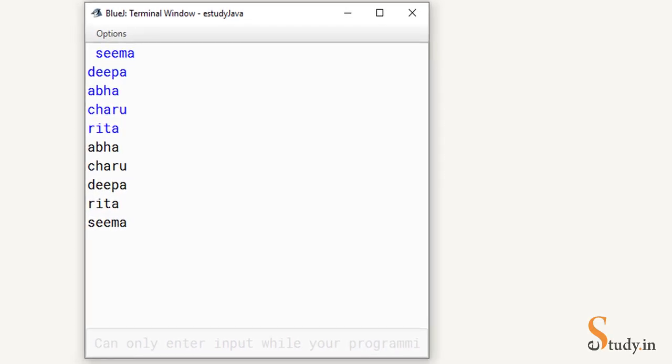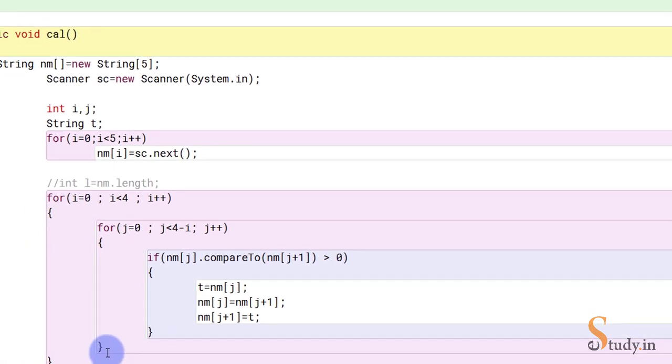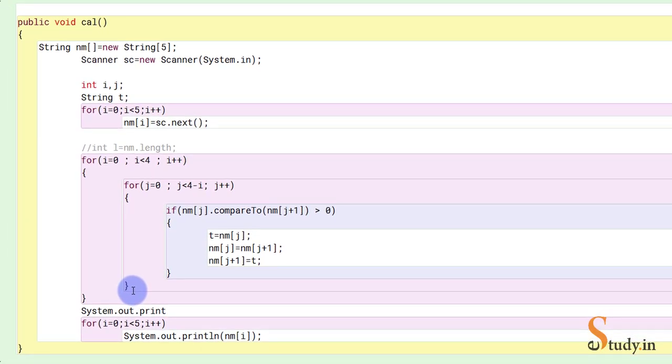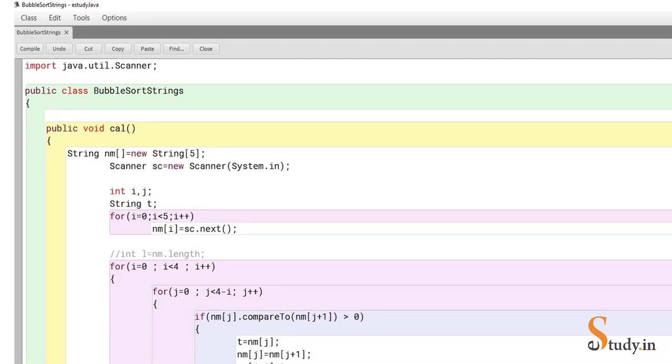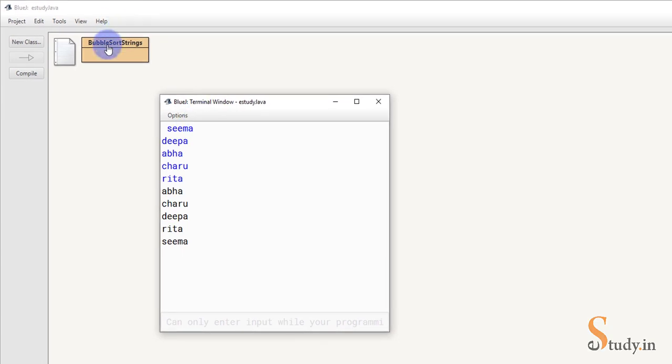So this is how bubble sorting can be done, and just before we print, we can print a message: System.out.println, the sorted names are. Okay, and now we can compile it, and let's run it once again.